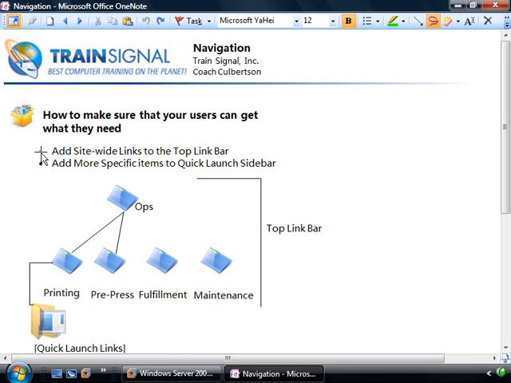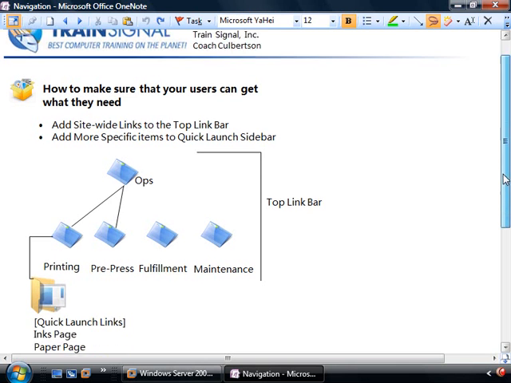And then over in the quick launch bar, which we'll take a look at and talk about in just a little bit, the quick launch bar allows us to put in a little more specific items that may not necessarily need site-wide recognition or navigation, things that are probably a little more site-specific or maybe department-specific per se. So let's take a look at our site structure again here.